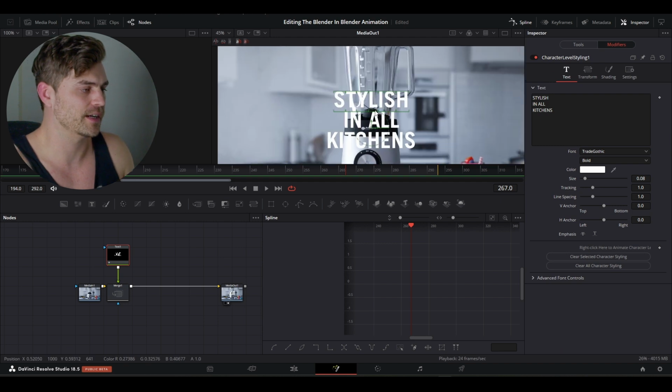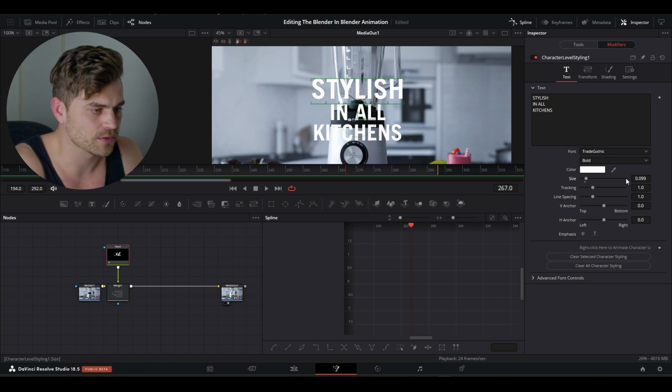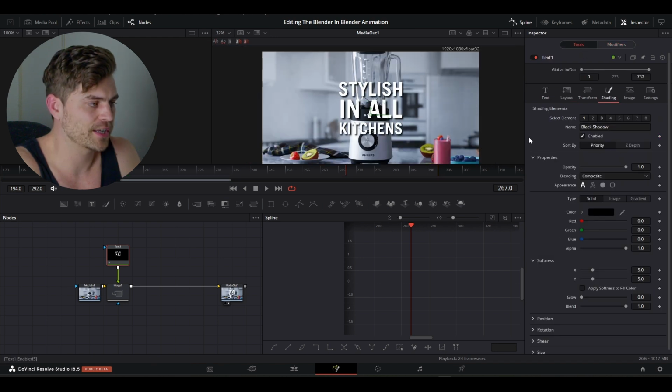Now this is something that I like to do a lot, so I'm going to bring this upwards and make sure that it aligns with kitchens. So then we have the same size for all pieces of text. Then I'm going to do the same for this one. Now we can go back to Tools, Shading. Let's add a black shadow for this.